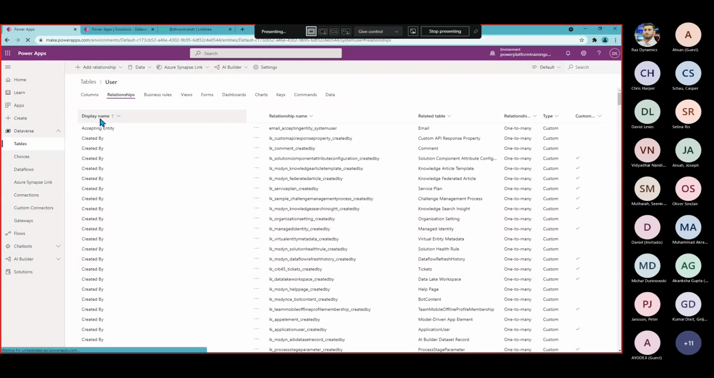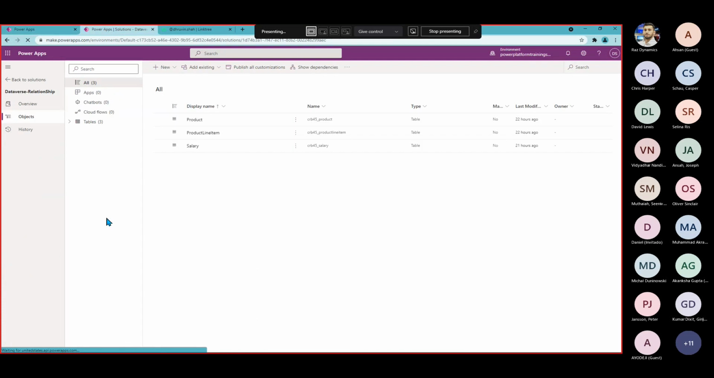Now the question arises: how can we create a relationship for our tables? Let me explain that concept with one of the examples which I have created here. This is one solution where I have two different tables, product and product line item. Product is a master table, and product line item is something where, whenever someone is purchasing something, the line items are added. Both tables are linked with a one to many relationship.